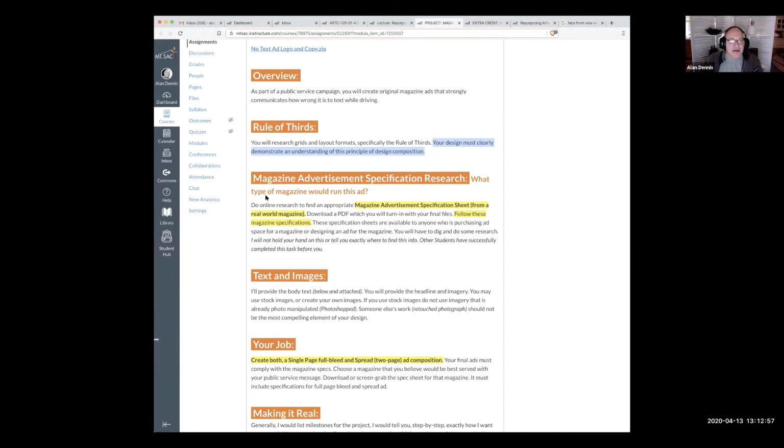All right, magazine advertisement specification. This is a requirement that sometimes students struggle with because I'm making you think. Ow, that hurts. I got a headache, Mr. Dennis, you're making us think. But it's readily available. Students before you have done this, so I know you can find it.